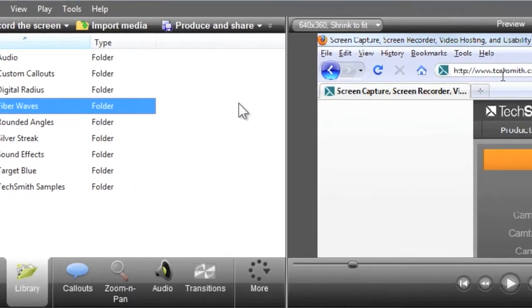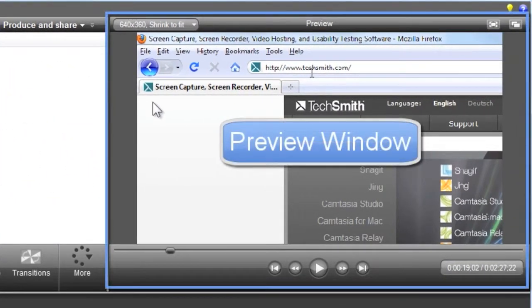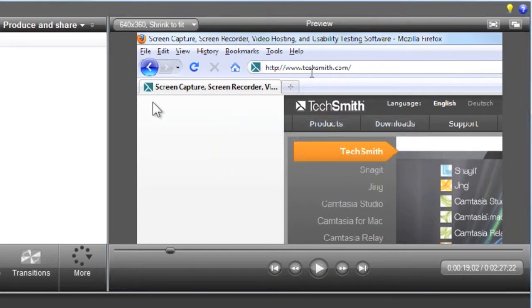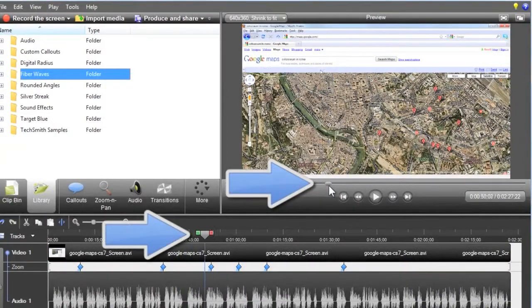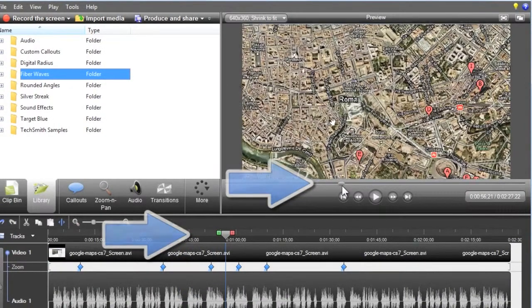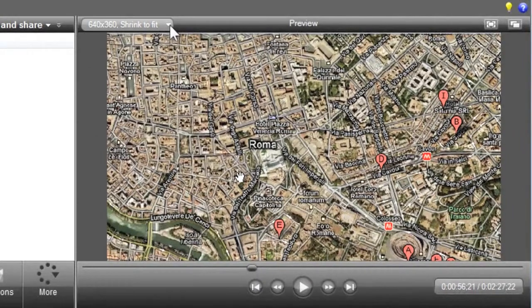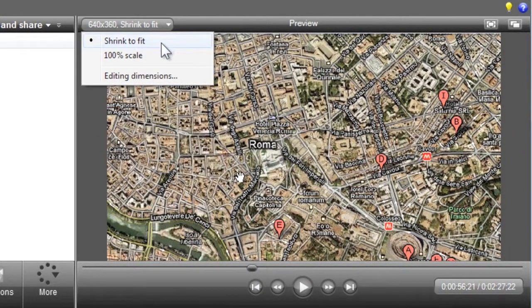The final area of this tour is the Preview window. The Preview window is where you see your video during playback. Here are the playback controls and a helpful timecode. Scrub through the video to quickly locate a specific segment. Notice that the scrubber and playhead on the timeline always move in sync. Change the view from shrink to fit or 100% scale from this menu, or revisit the editing dimensions to change the width and height of your video.